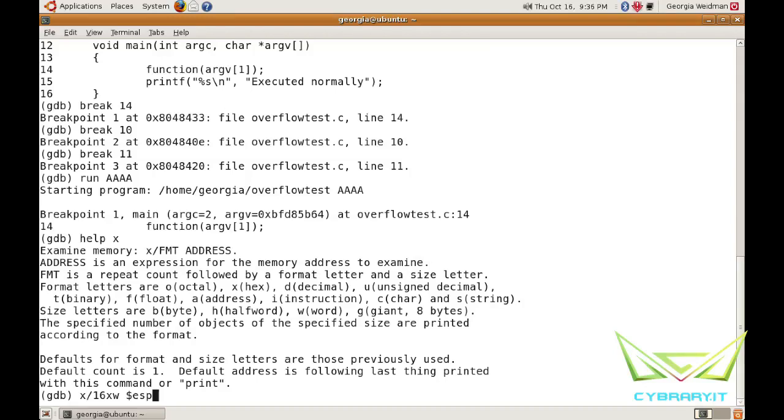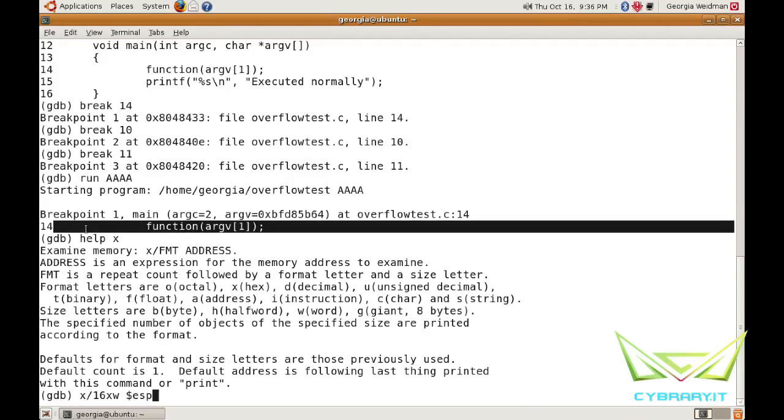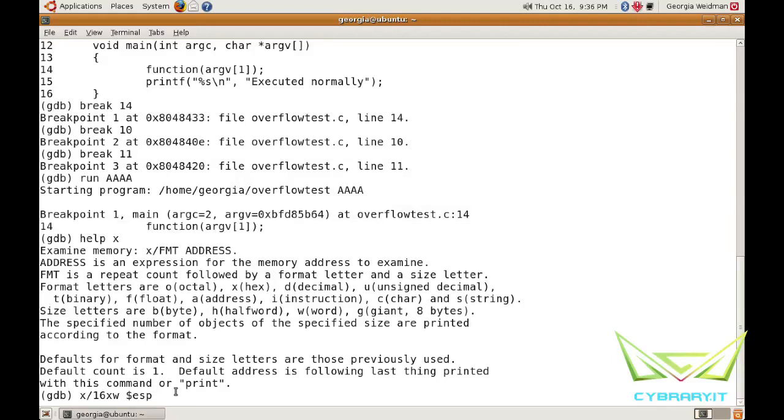So that, remember, ESP is the top or lowest memory address of our current stack frame. We're currently in main, so we paused right before we called function. So this should show us main stack frame and probably a little more depending on how big main is. We did ask it for 16 words. That's probably more than we need.